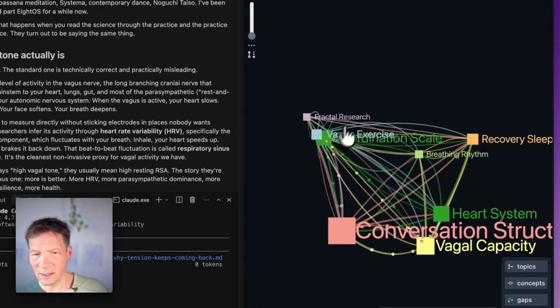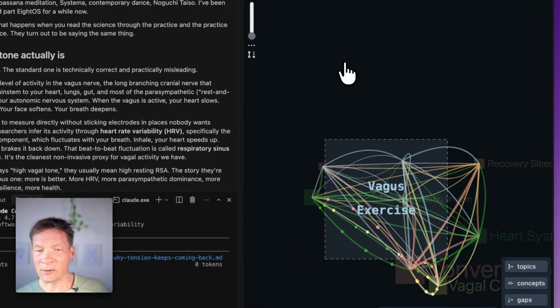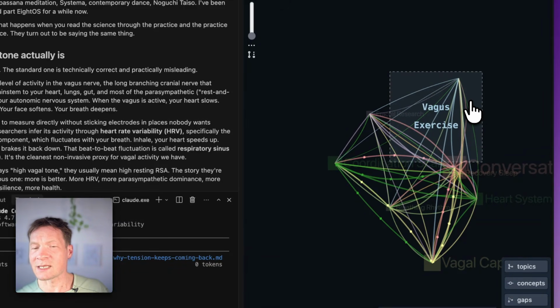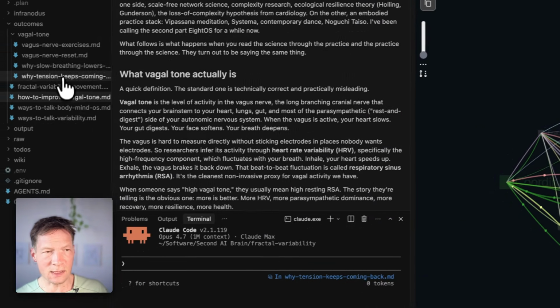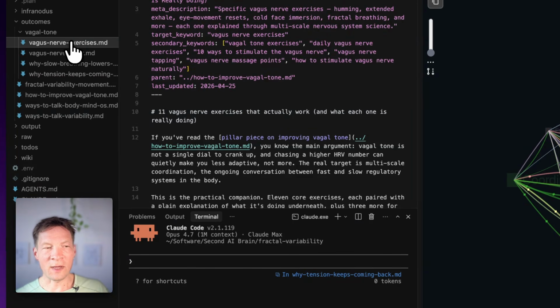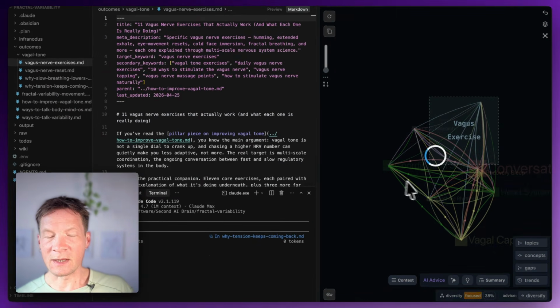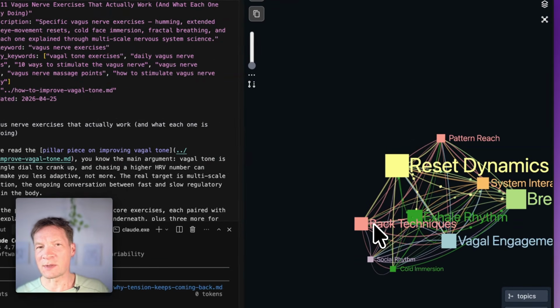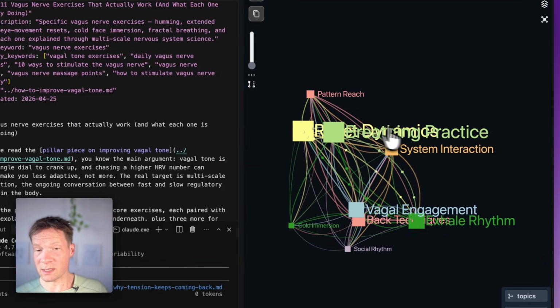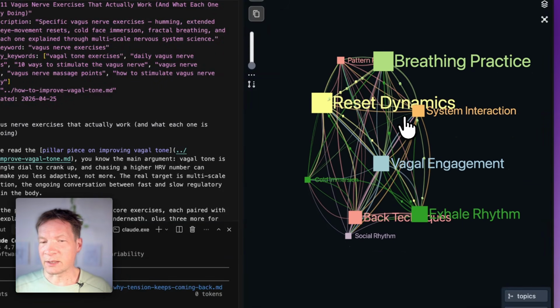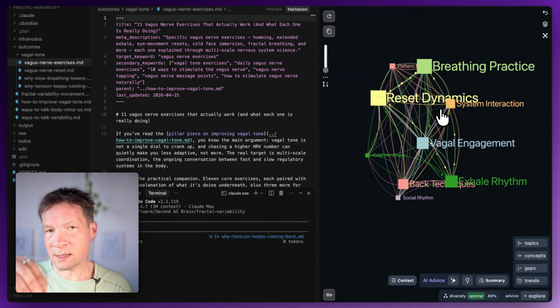For instance, vagus exercise. And this is exactly what I did, because I identified, all right, this text has too little information on vagus exercises. So then I created a whole page on vagus exercises separately that you see here. And then you see this graph structure that helps you analyze and optimize content, because you can find which topics are overrepresented, which topics are underrepresented, and then manually steer AI's attention to these topics.